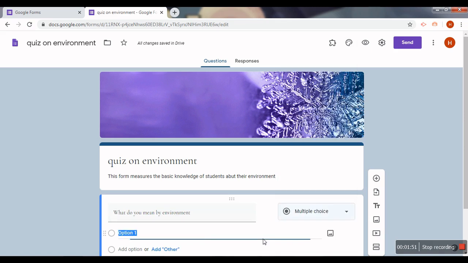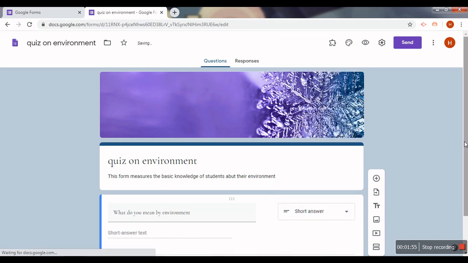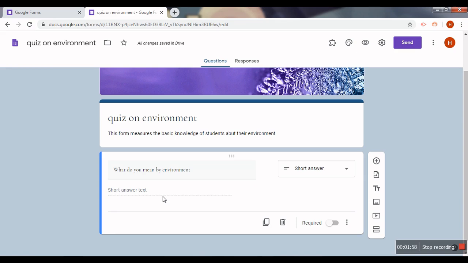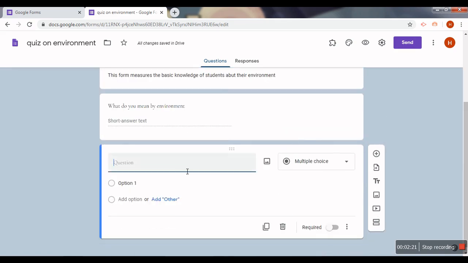Now suppose for this particular kind of question, if we say we need a short answer, if you see the options below have changed, right? Now when you look to the right side of the tab, you see different kinds of symbols which are present. The first is a plus symbol, by clicking this symbol we can add new questions to it, right? So if you click this, you will get another question added to your form, right?